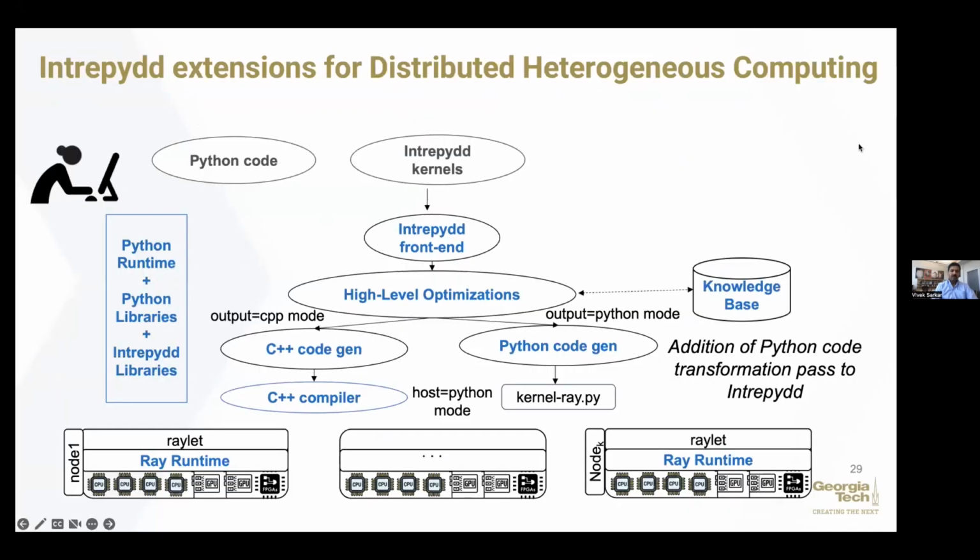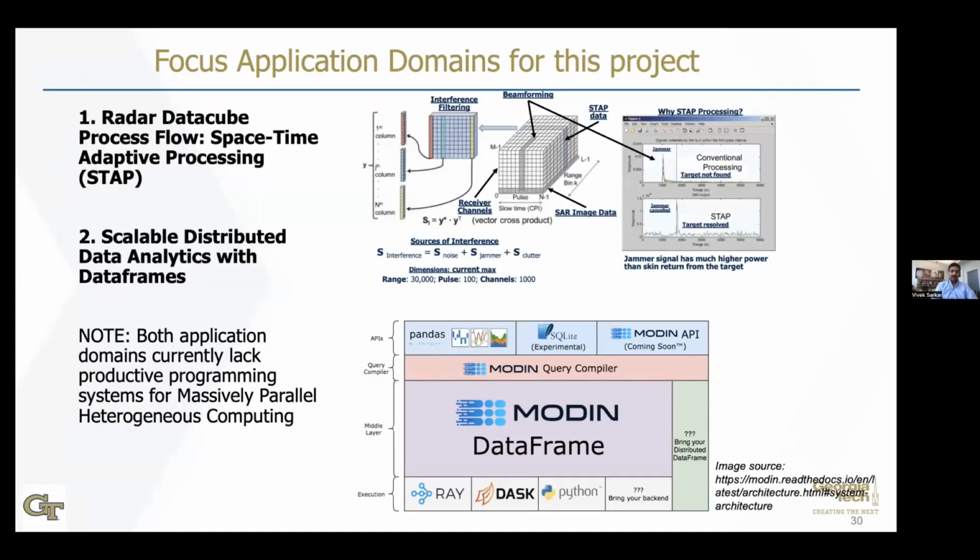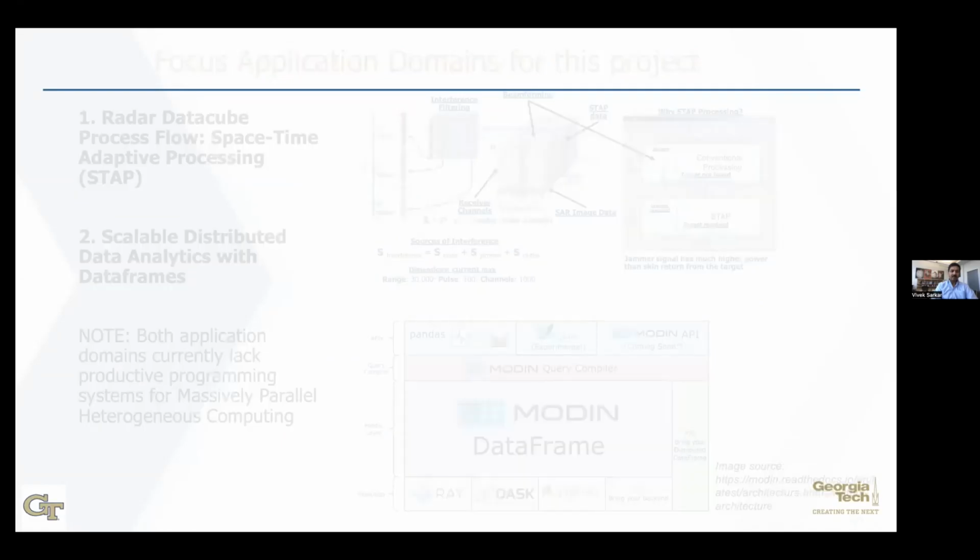So the big change compared to what I showed earlier is now we're generating Python code as output, but that Python code has annotations to invoke Ray for parallelism. And I'll say a little more about the application domains later.